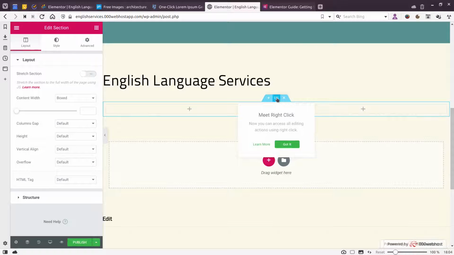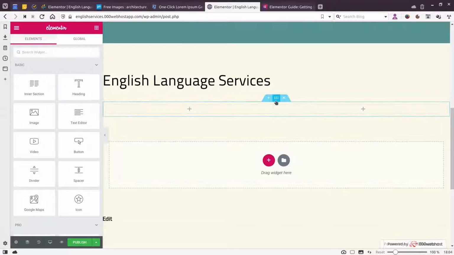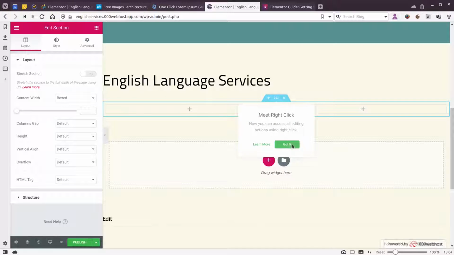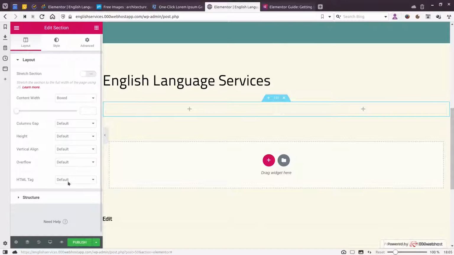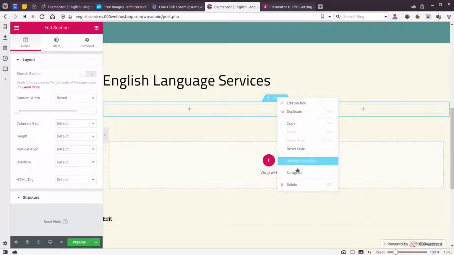So if I click on this, it tells me that I can use the right click. But also, when I click on that, the options, the settings for this section appear in this left panel. And of course, this left panel is where everything happens. So, of course, you can also delete the section. So when I right click, I've got a few options. I can duplicate the section, I can copy it, I can save as a template, and I can also delete it. I can go to the navigator, which we'll look at later.